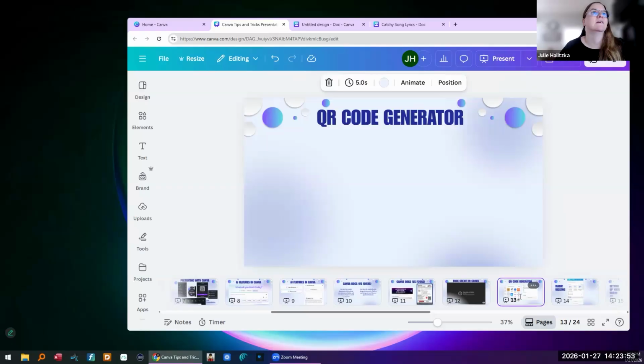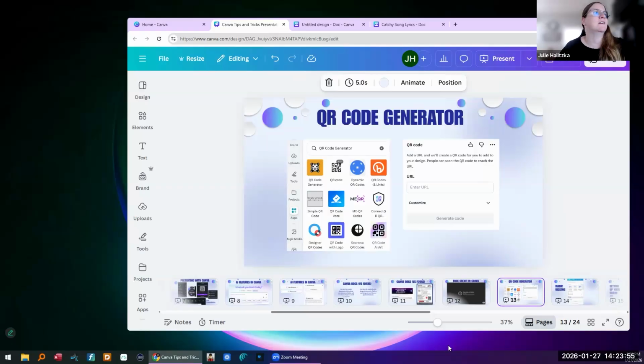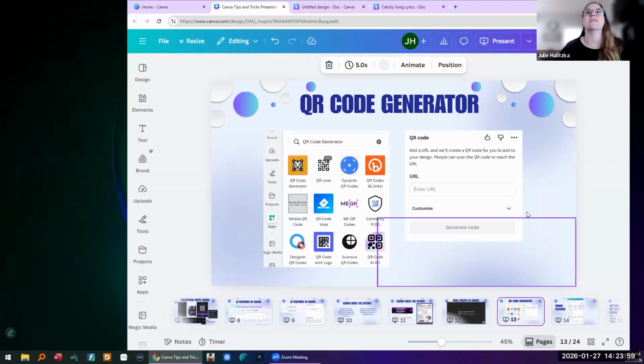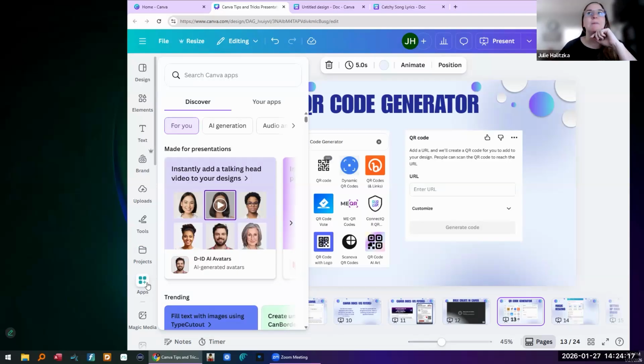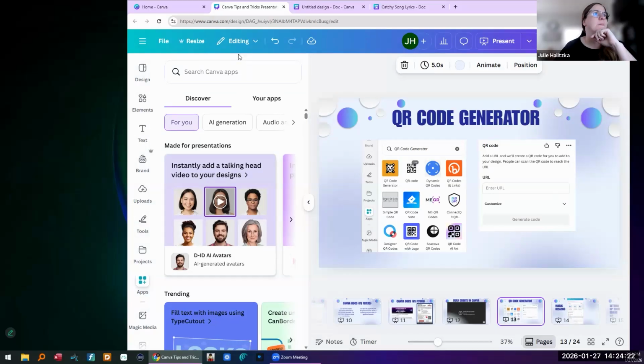All right. QR code generator. Canva has a built-in QR code generator. So when you want to put a QR code on your slide, whether for a sign-in, whether for a survey at the end of your training, you don't have to go out to another tool to make a QR code. And actually, you can see it here on my screen. On the side column, there's apps. You click apps, and then you search QR code.